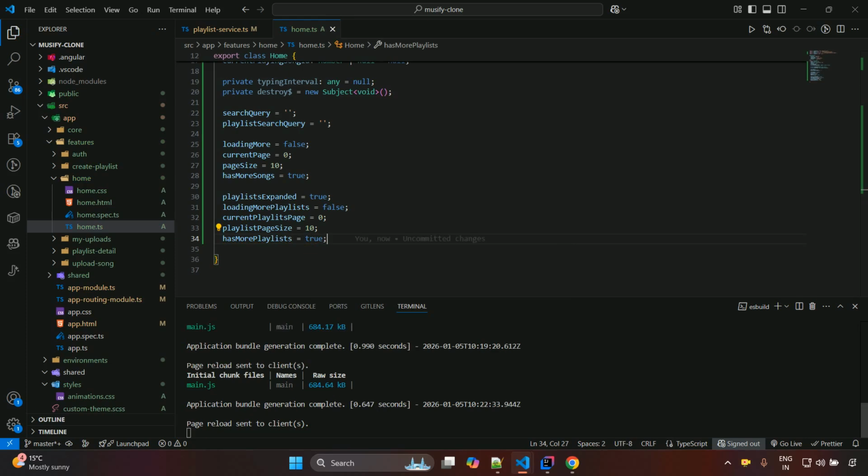Save this. Just one minor issue here I can see. Here we have to write current playlist, this one, playlist, and then we have to write here page. Correct this one. And after that, we have to write the code related to the scroll bar trigger, right? So we have to copy paste some methods from another component.